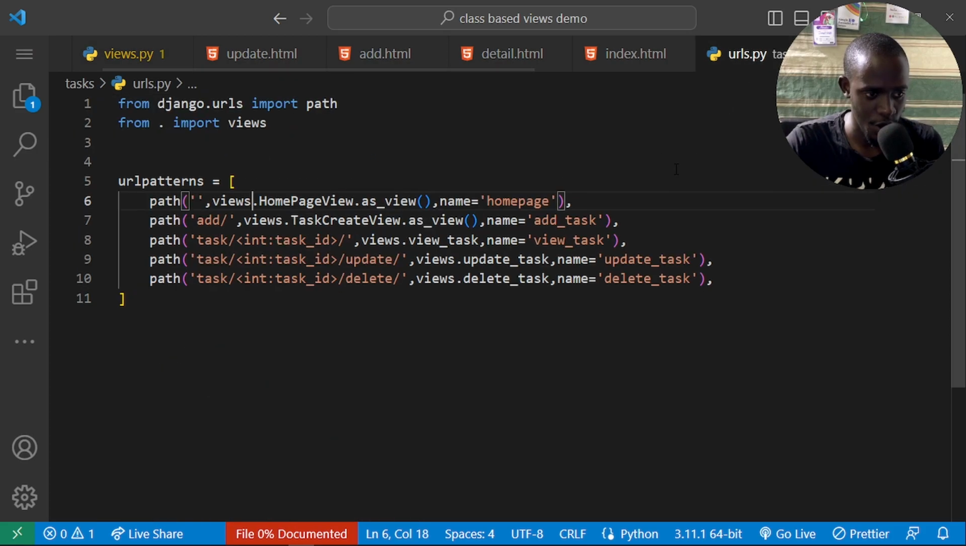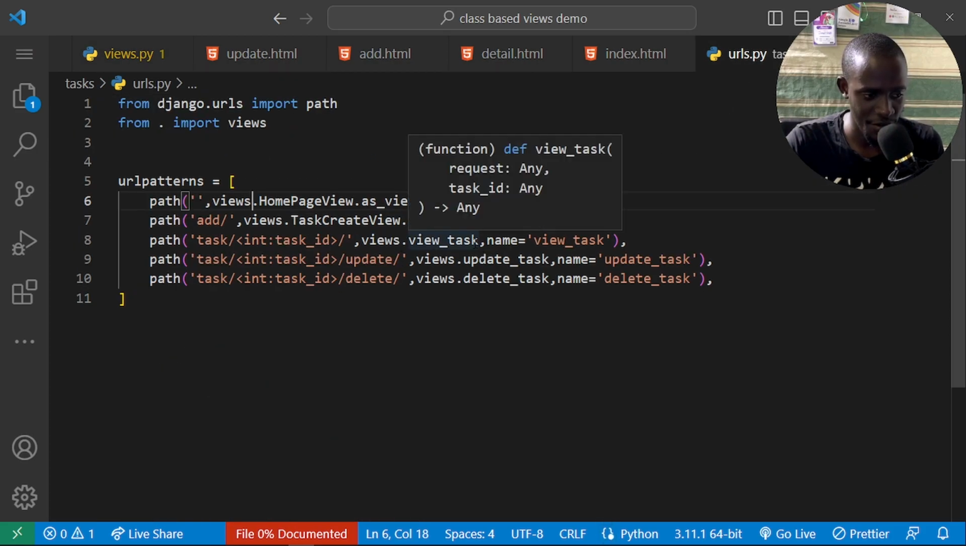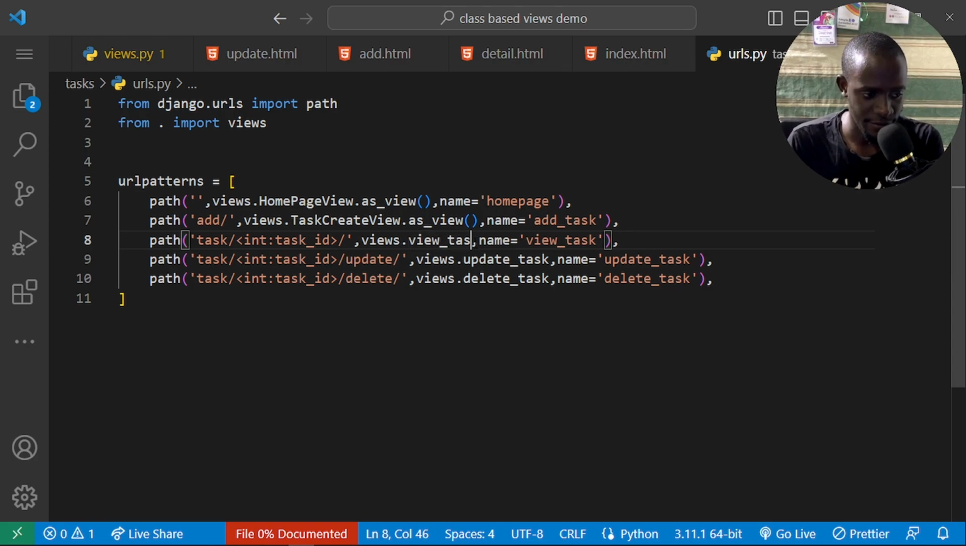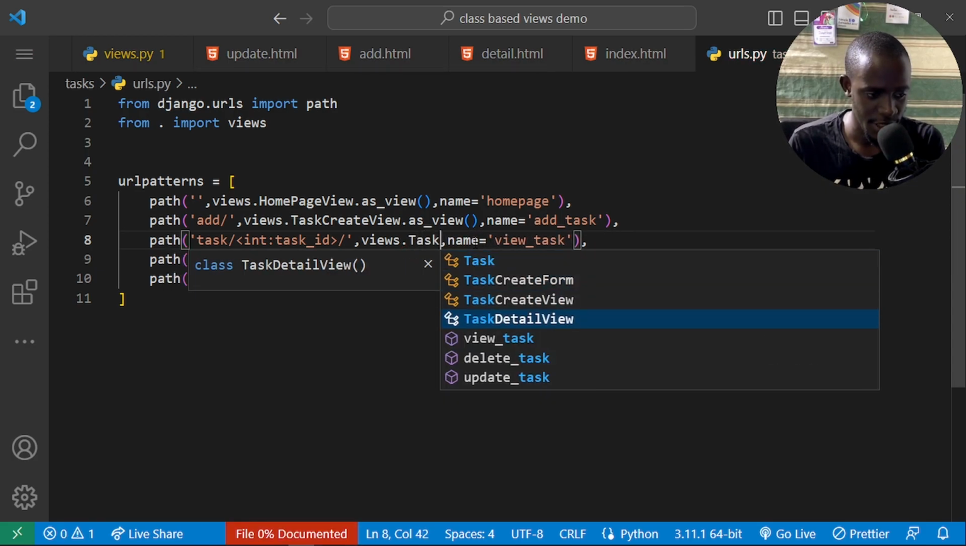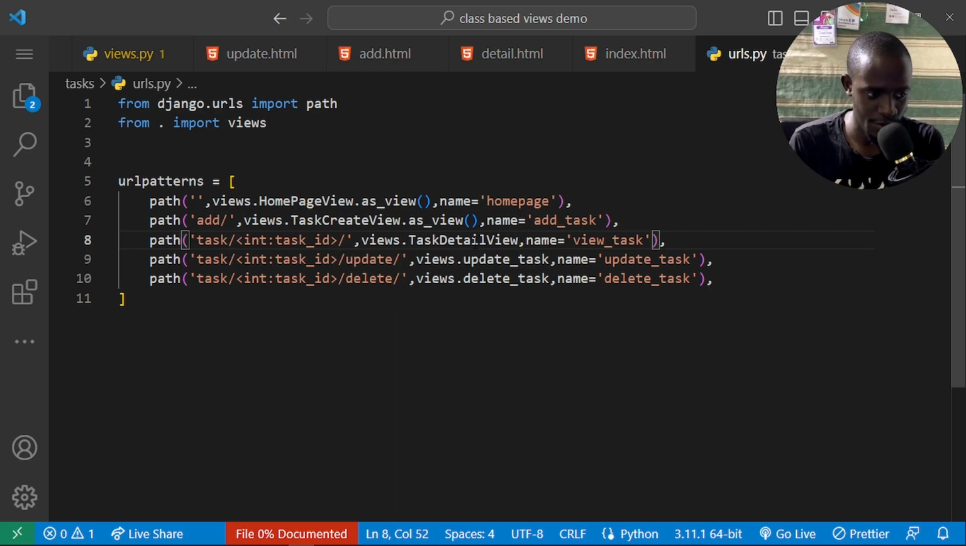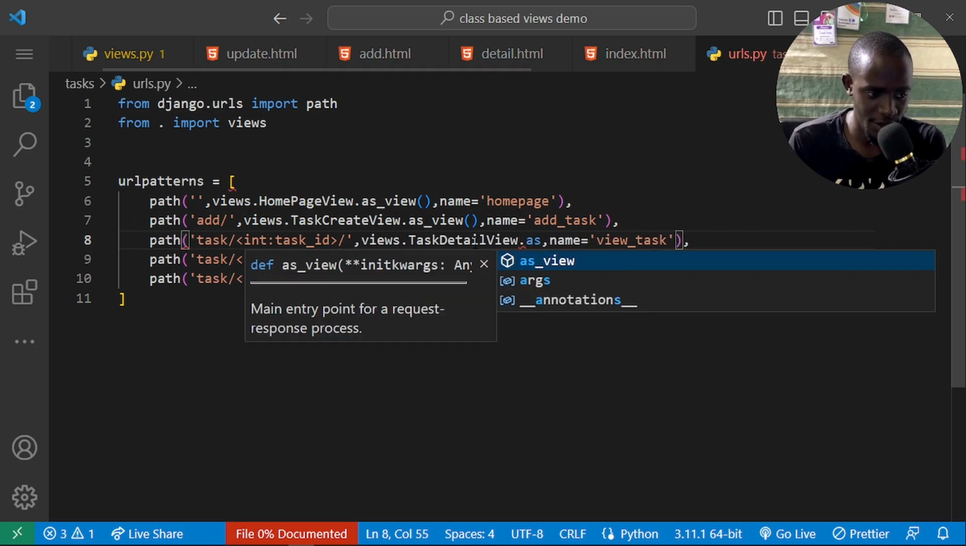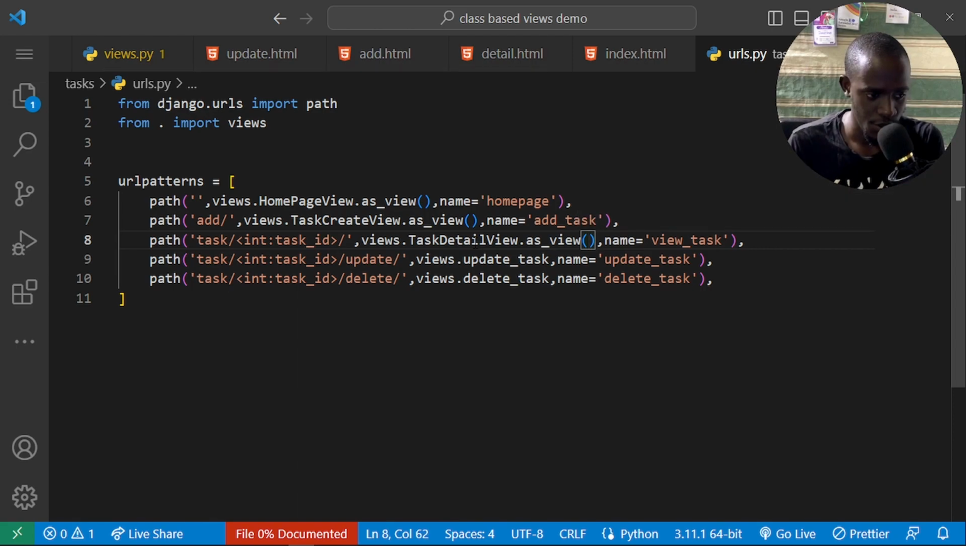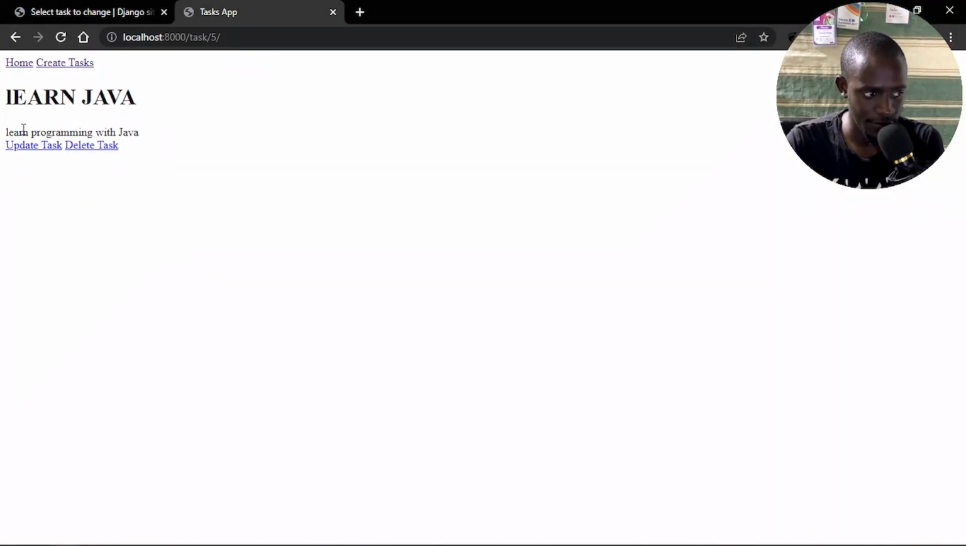So I'll go to urls.py and then instead of view task, we shall have views.task detail view. And then to make this a view function, we shall have to say dot as view. So once I've been able to do that, let's go ahead and test this up. If we go to our browser and then go back to our home page, we shall now go to our detail view and it will be working just fine.